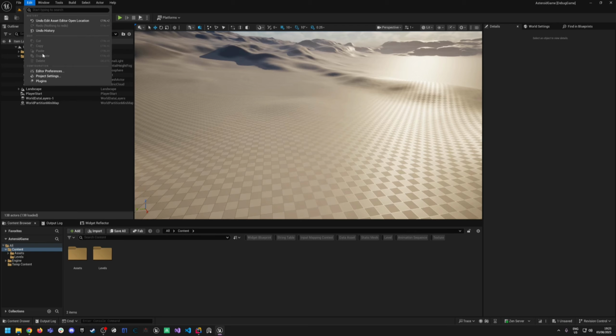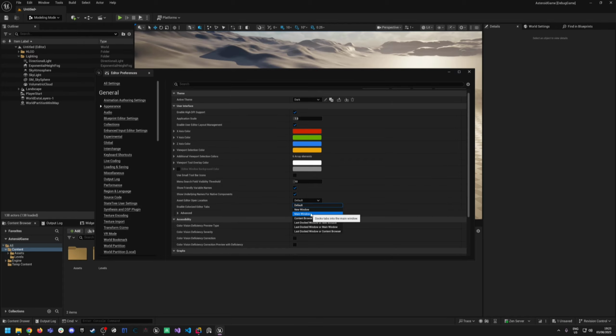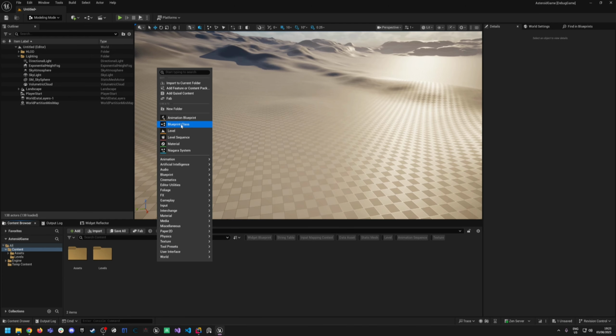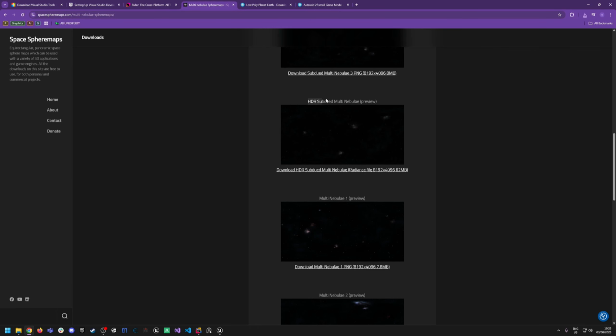In every new project, I like to do the following setup. I open the editor preferences and change the asset editor open location to the main window, so new windows are automatically attached to the main window and don't open as new windows. I also created an assets folder and three folders inside it: materials, meshes, and textures. Now we are ready to download assets.